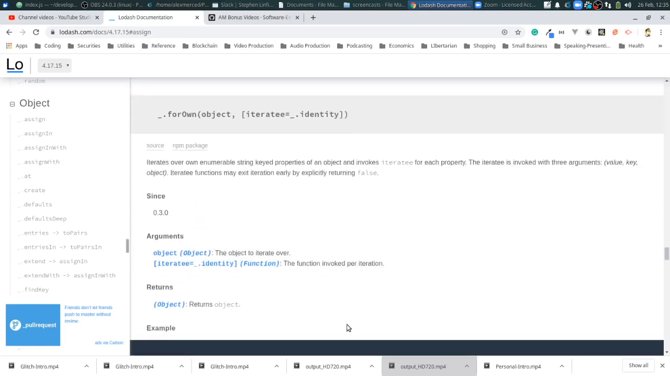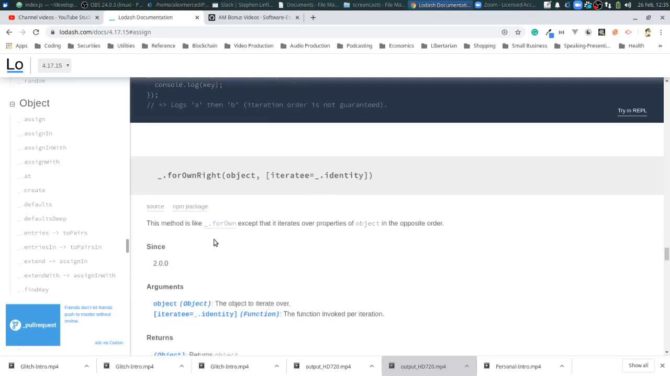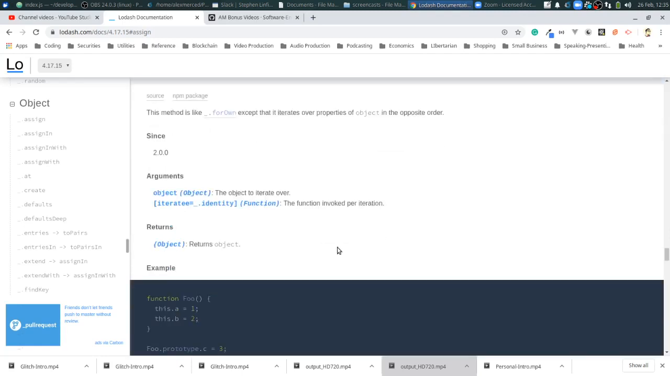Okay, and again, when you're iterating over an object, the order is never guaranteed. It invokes iteratee for each property, value, key. It's just a for in loop that you can end early by returning false. Interesting. This method is like forOwn, except that it iterates over properties of the object in the opposite order. So yeah, it's forOwnRight, so it starts from the opposite end.